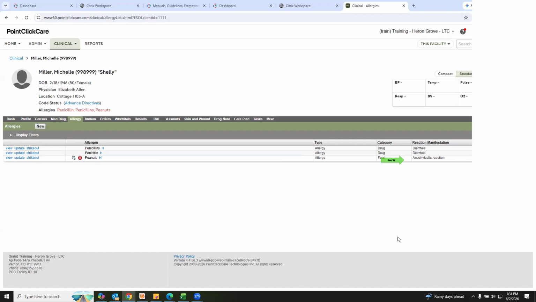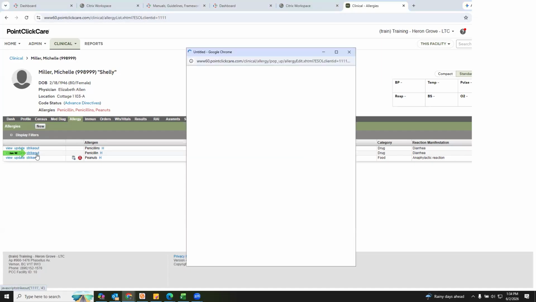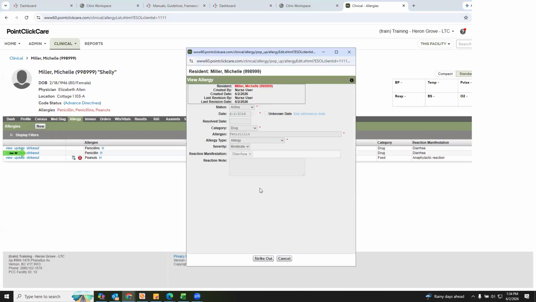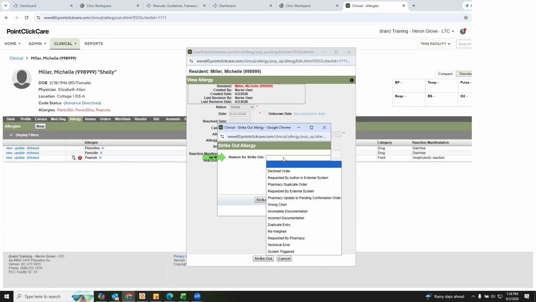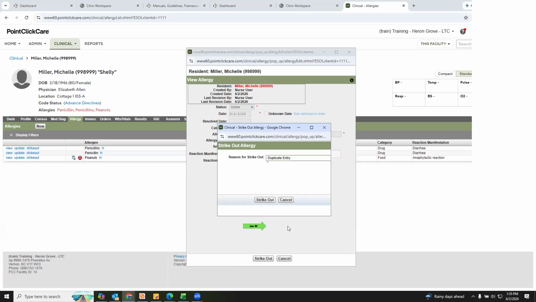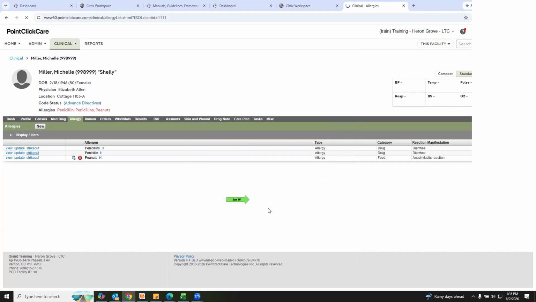So we have two penicillins here. And so a couple of things is we can go ahead and click strike out. So whoever else is in here with us at the same time, if you would please not strike out another one, it would be helpful because we have one left. So you'll notice here that strikeout is at the bottom and I have to choose a reason as to why, and it will be duplicate entry. And we're going to go ahead and click strikeout. So the strikeout feature will allow me to strike out that item.